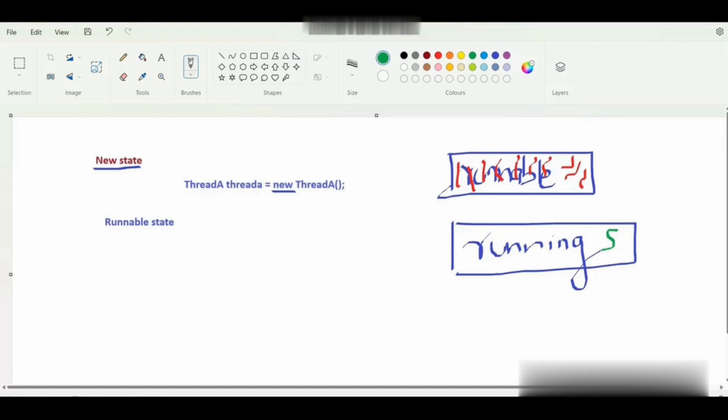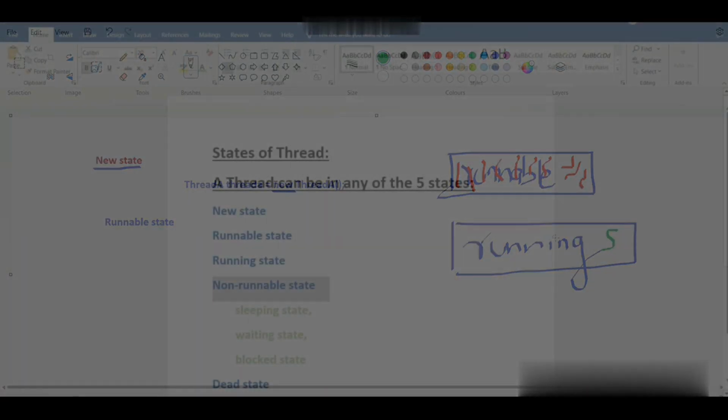So which thread will be moved to running state from runnable state? Like I said, we have 10 threads here, and which thread is moved to running state is completely based on the scheduling algorithm. The JVM thread scheduler negotiates with the OS and decides which thread should be passed to running state.